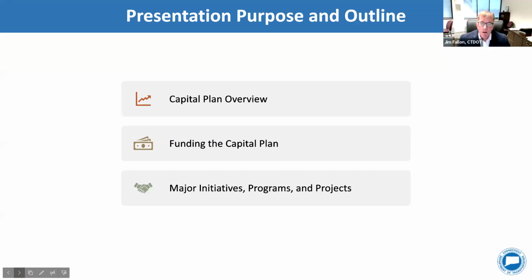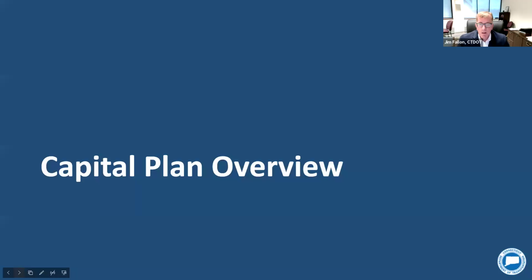So here's a little bit of the overview of the topics and the areas that we'll cover. I'll give a little bit of a summary of what the capital plan is and what it means. We'll talk a little bit about funding of the capital plan and some of the financials behind it, and then talk about major initiatives, programs, and projects that we have ongoing at the department and that are contained within the capital plan. Next slide.